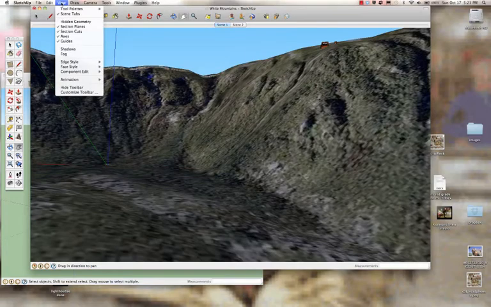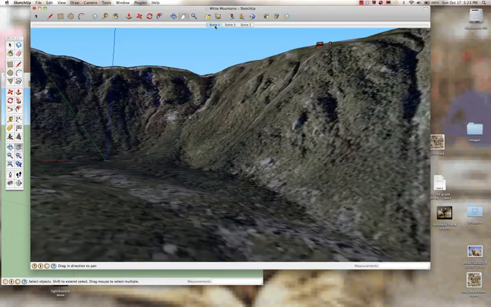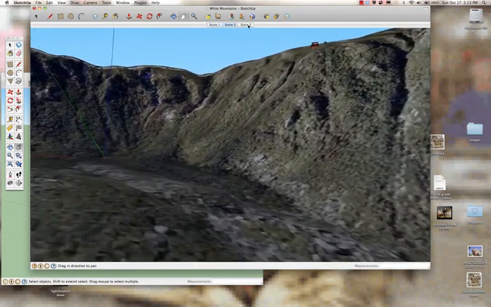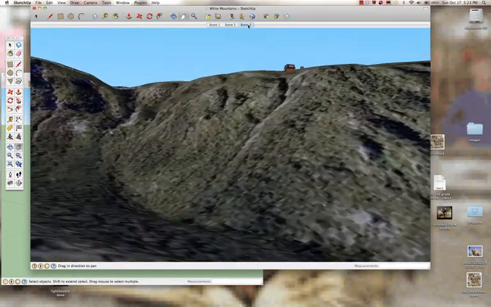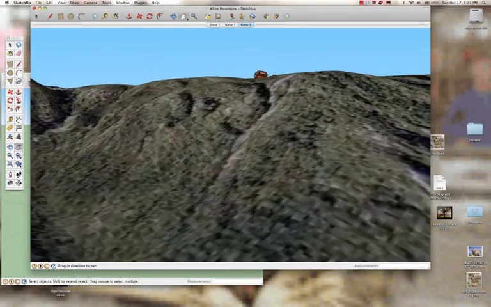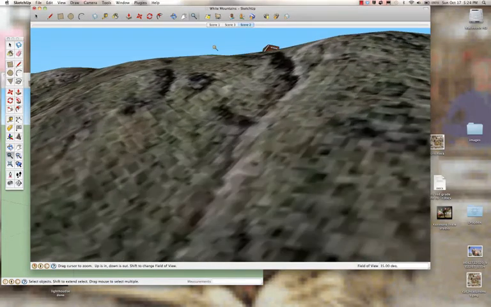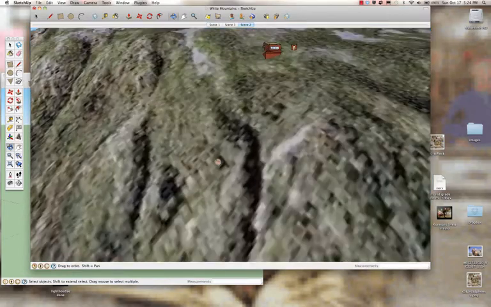So here we go. View, Animation, Add Scene. Hopefully that works. Get me over the hill. There you go. Looks good. And you can continue on your quest from here. I'm going to zoom in a little bit more.